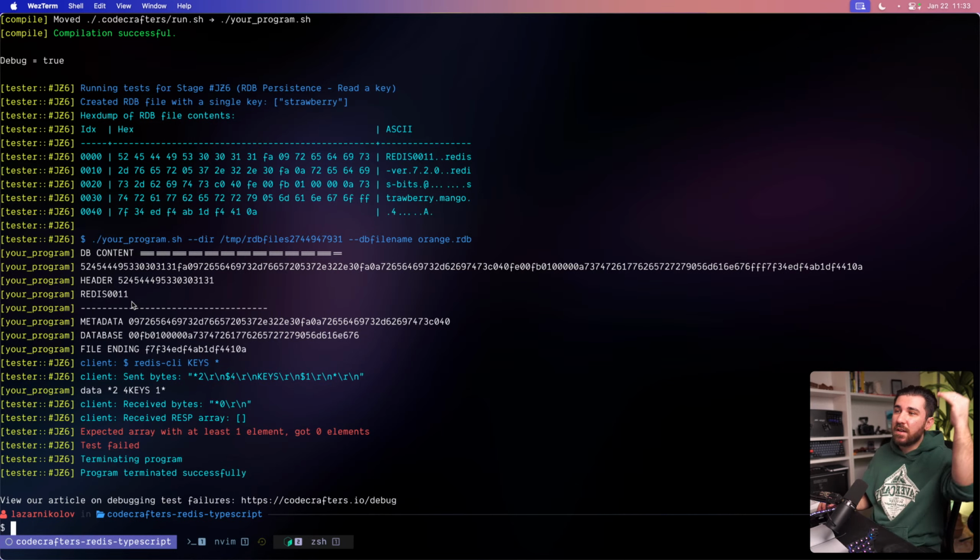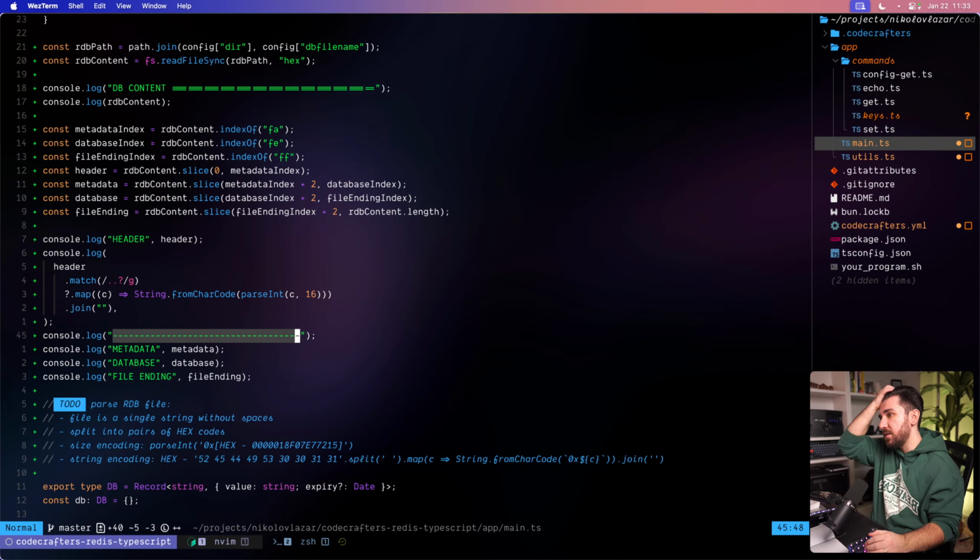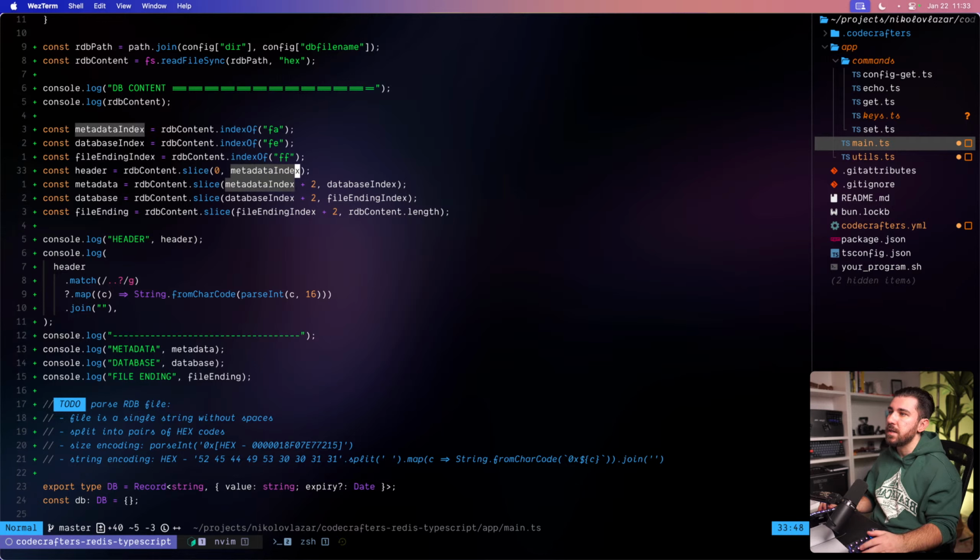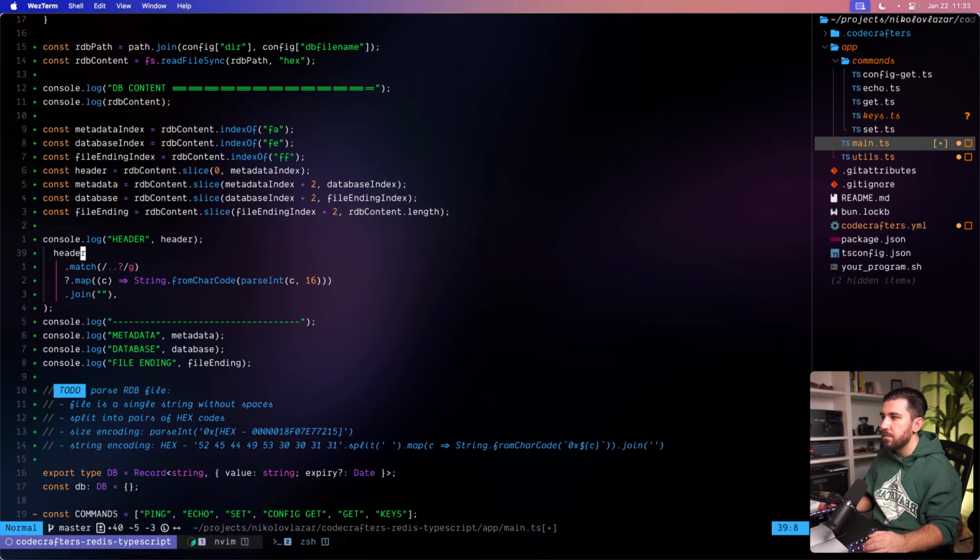Beautiful. All right, so we can move on and go through parsing the metadata in the database and stuff like that. The database is going to have a lot of parsing to do. The header is easy because it's literally just one string and that's it. But yeah, just going to do this now.